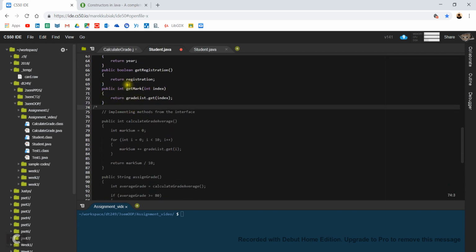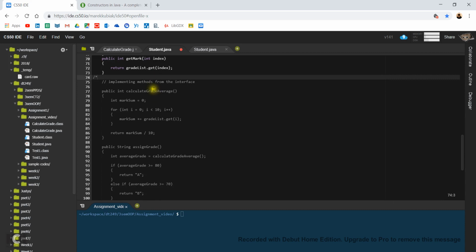And again, for getting something from an array list, you write the name of the array list dot get and the index of the item. So if you have 10, it goes from 0 to 9, like in arrays.